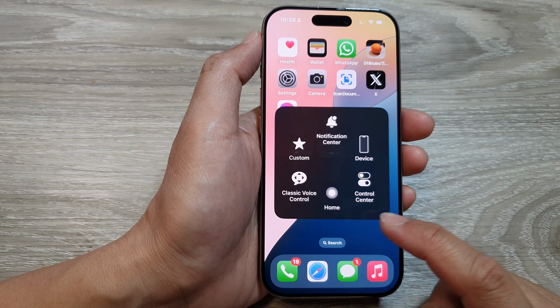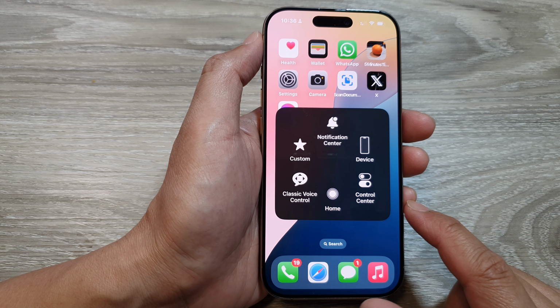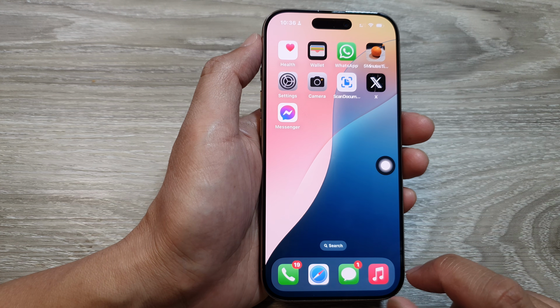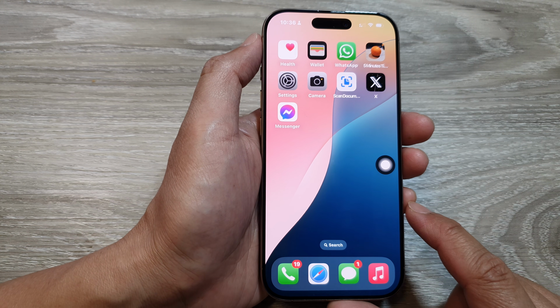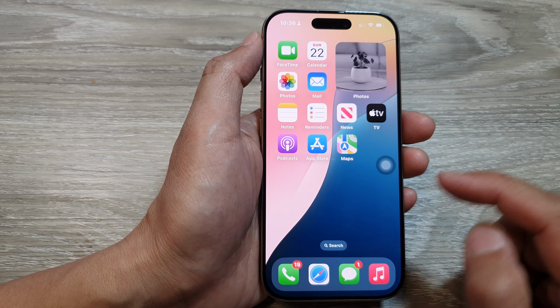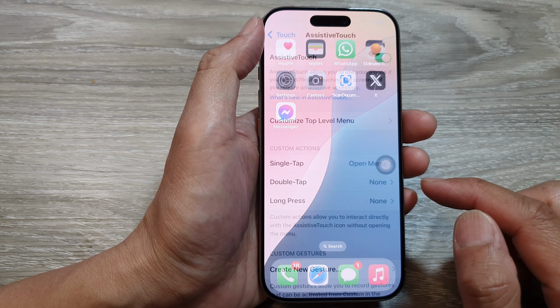How to turn on the on-screen home button on the iPhone 16 series. First, let's return back to the home screen by swiping up at the bottom of the screen. On the home screen, tap on Settings.